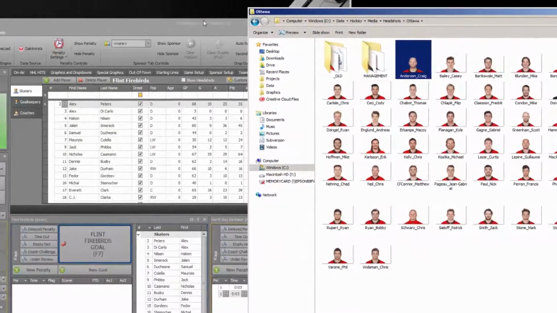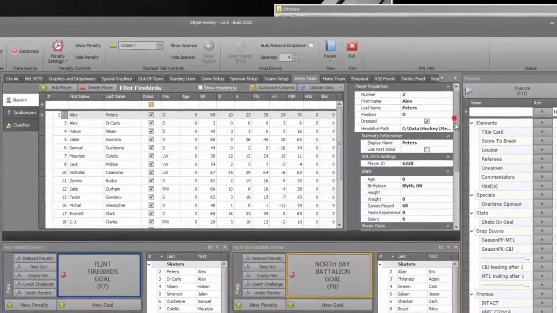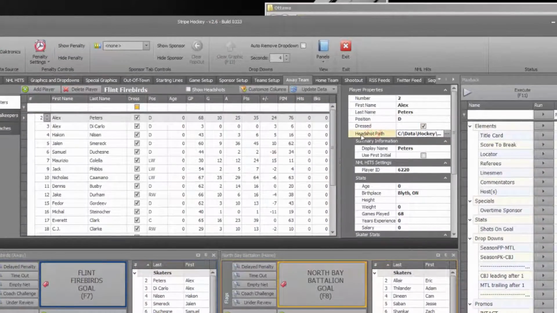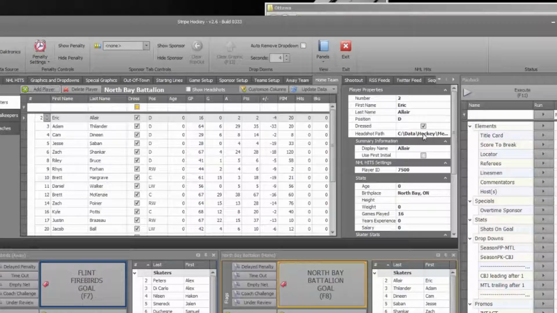So to connect the headshots, when you boot up, the software will automatically set your headshot path right here per player to this location: data, hockey, media, headshot, and then the name of the city. So in this case, it's Flint. And then last name underscore first name.png. So if I click over here to North Bay, if I mouse over this, you'll see it's the same thing. Headshots, North Bay, last name underscore first name.